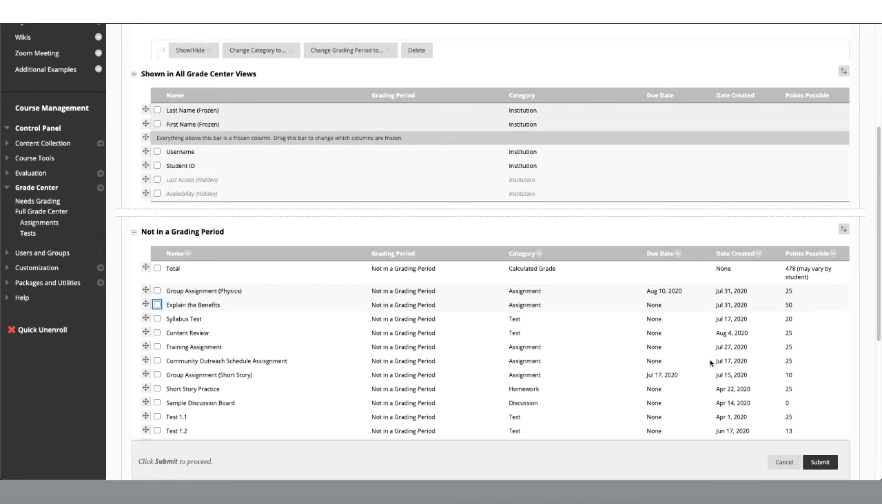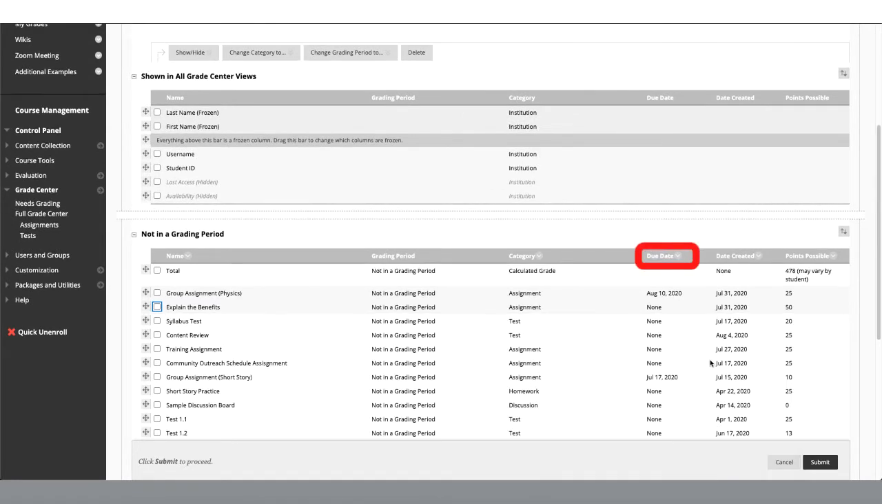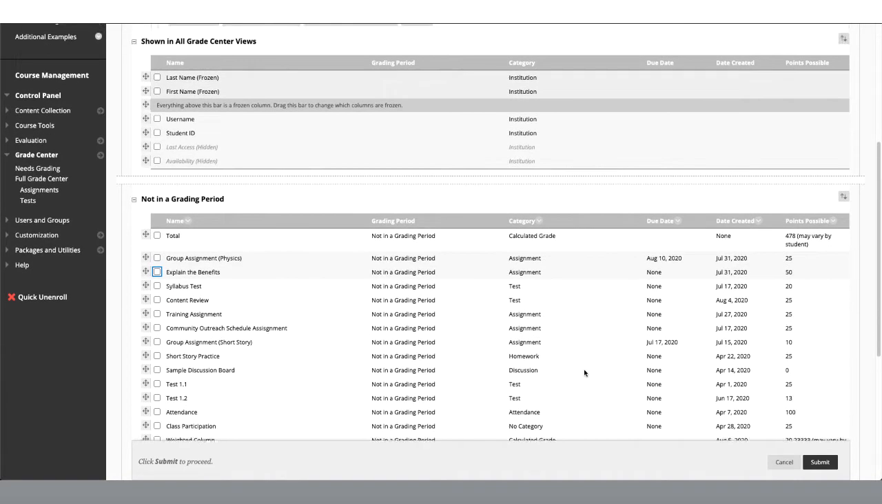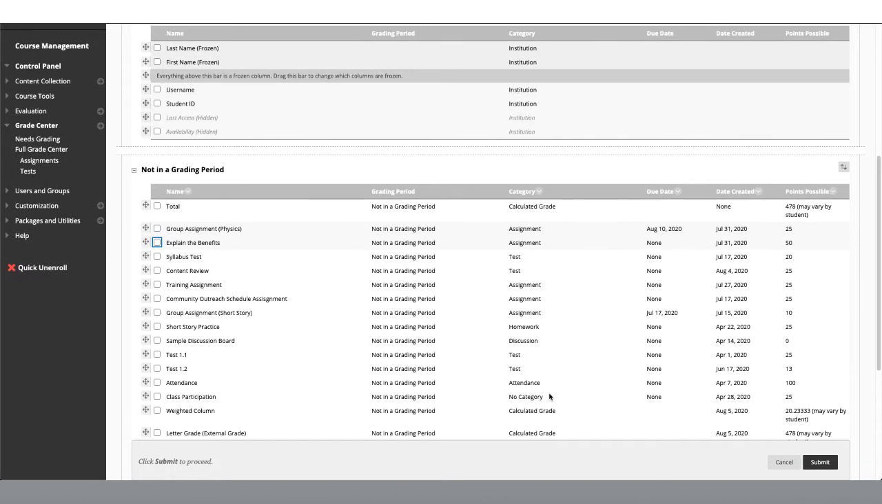This page also allows you to view all the due dates and all the points possible for every one of your assignments all in one place. Pretty handy. As you may have noticed, all the assignments and columns in our Grade Center are not assigned to a grading period. We will discuss how to do this a little later in this video.